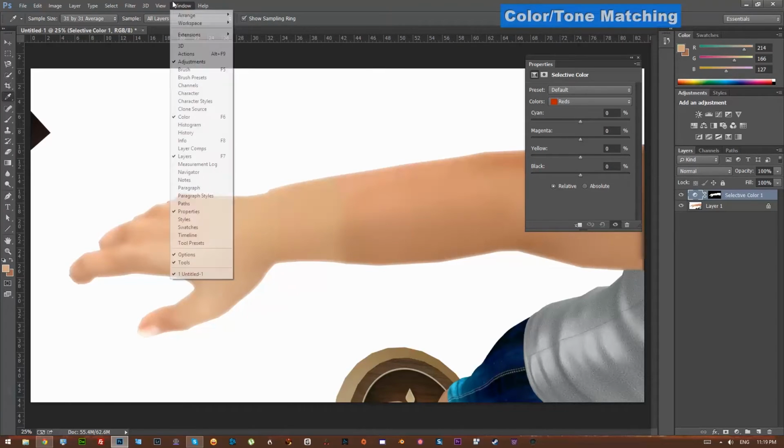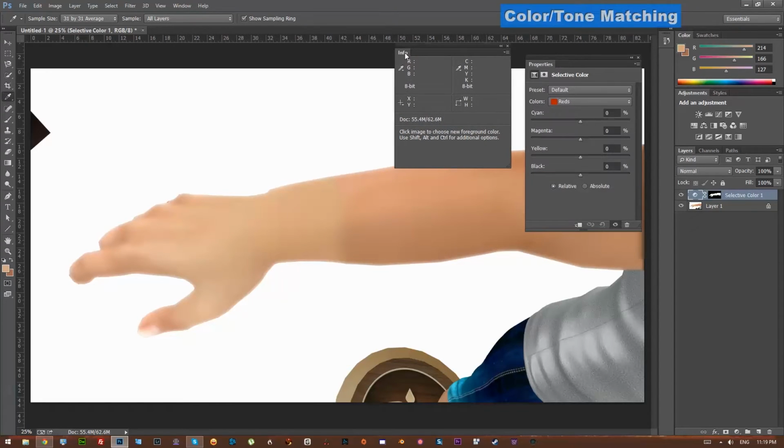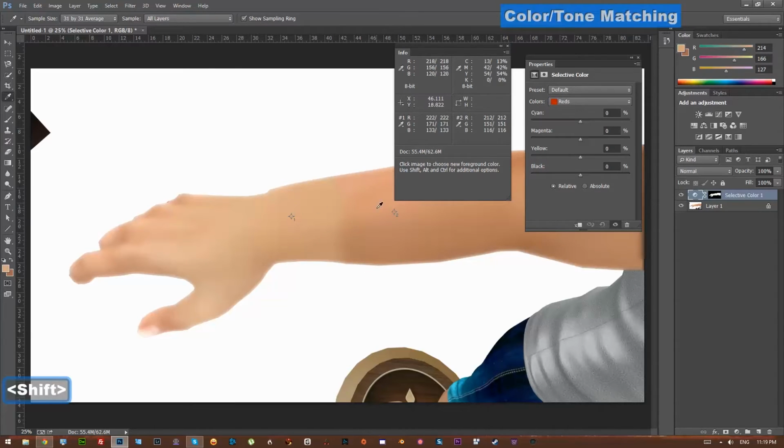So if we go over here to Window and bring up our Info panel, I'm going to pull this out because I actually want to look at it. When we hover over with our Eyedropper tool, and you can see here I'm showing all layers, it's showing us the color information. What we're going to want to do to match these tones is set down two points, and I do that by holding Shift with this Eyedropper tool. I'm going to set a point here, and I'm going to set a point here, because I'm going to want to fix the variance between these two colors.